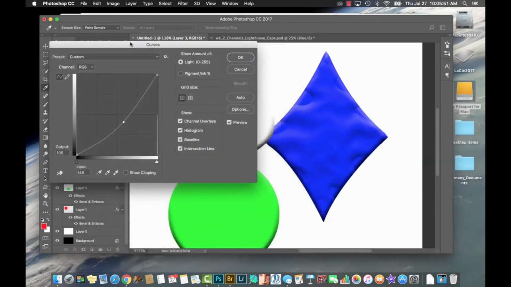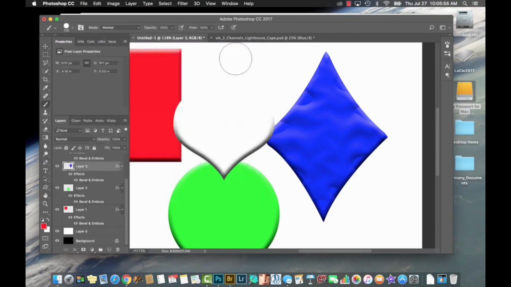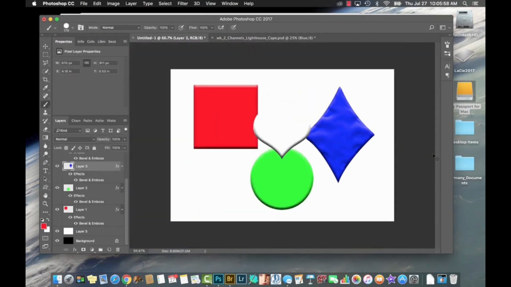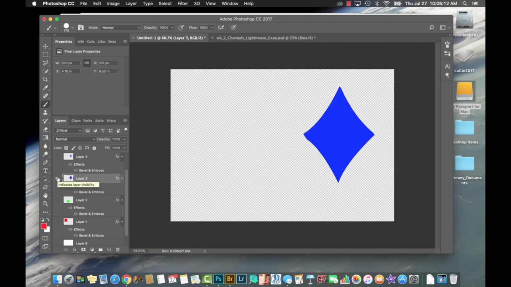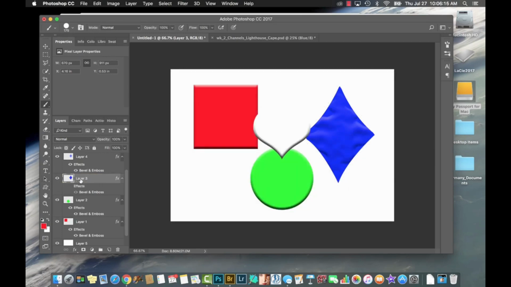You can see how you could make a very cool texture out of what was a very solid object to begin with. It wasn't even three-dimensional to begin with because it wasn't beveled and embossed. So if I take the bevel and emboss off, you see it was quite flat. That's the original. There you go.